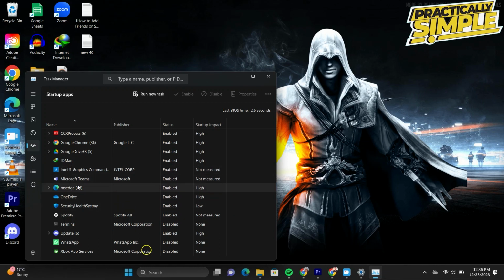So simply find the Microsoft Edge here, and now here you can see Microsoft Edge tab and you can see the status is enabled. So to disable this, simply right click on it and click on disable, and after this go back and restart your PC and your problem will be solved.